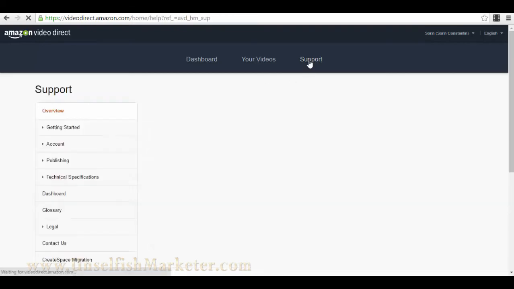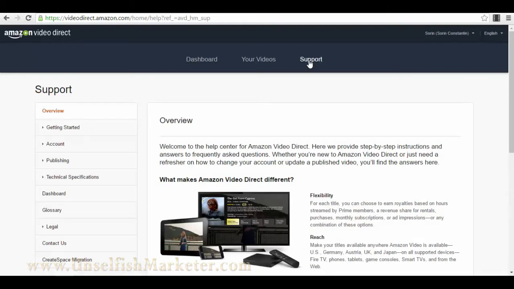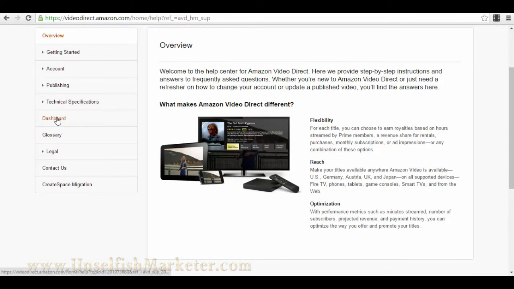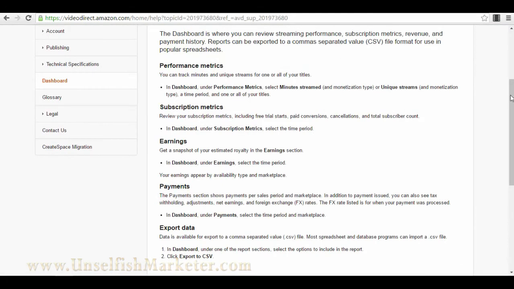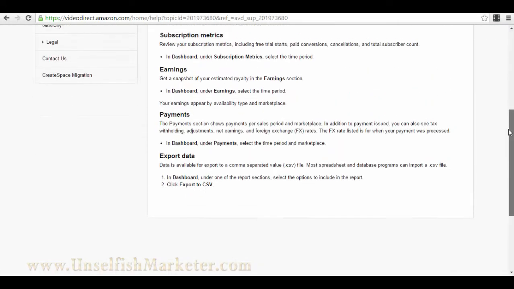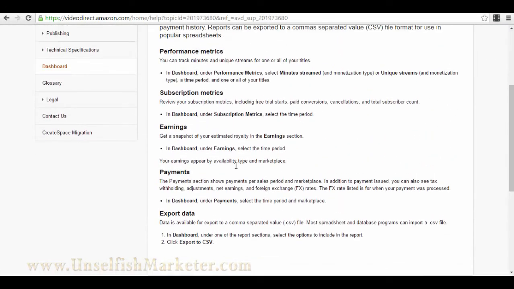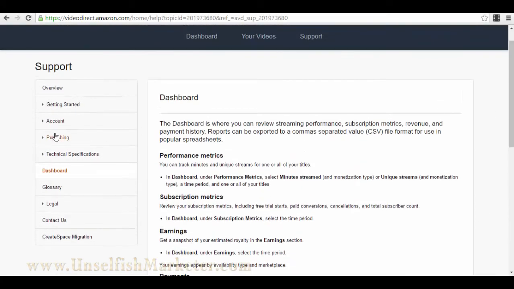Now you have the support part here in your dashboard, which is actually very important. I recommend you to have a look into this, because you will get more acquainted to the platform. And if you go to the dashboard, you will understand much easier how the dashboard actually looks like. So have a look here, read all these things.